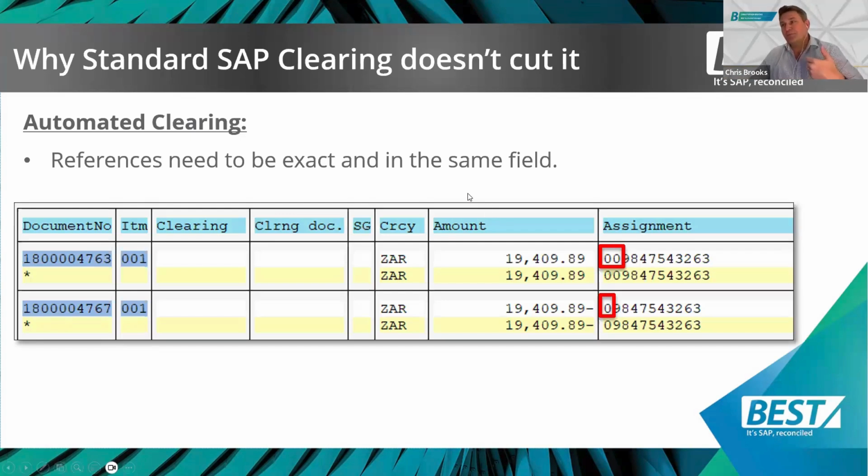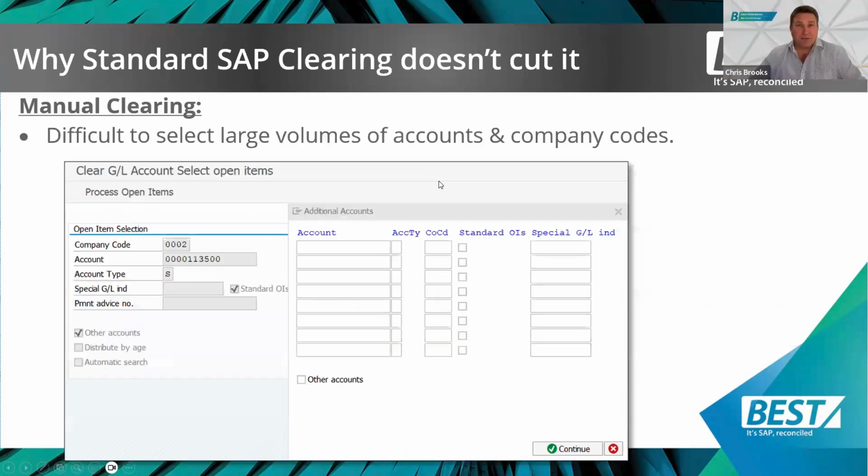Okay, so once you fall foul of this automated clearing and say, right, well, this isn't going to work, then you have manual clearing, and I guess this is where I spent far too many hours of my life trying to get the most out of the system, and playing around with these screens. The really interesting thing with this manual clearing is that it allows you to clear across accounts, to clear across company codes. It has the functionality to do all these wonderful things.